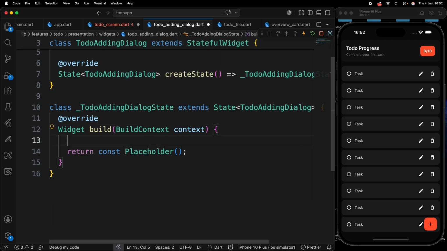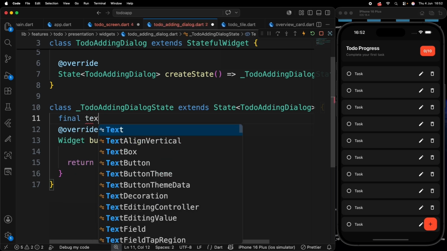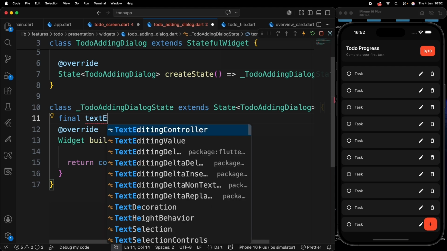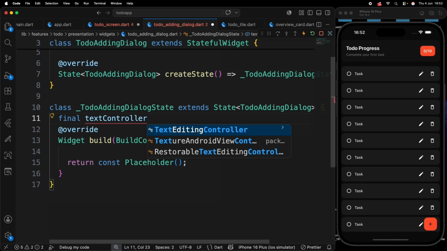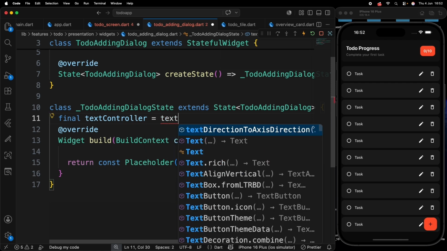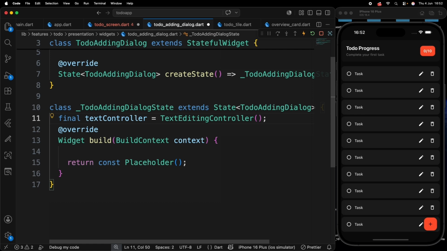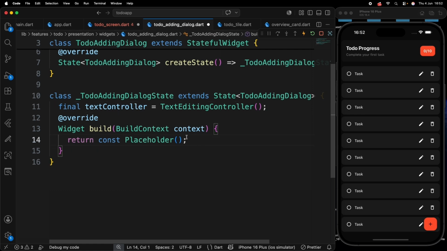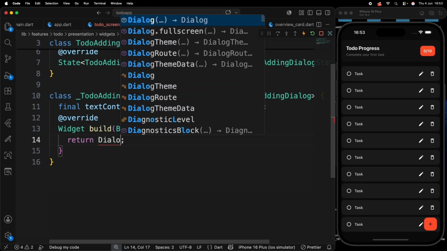So outside the build method inside our state block, we're gonna create a text controller. Let's just call it text controller, and that would be text editing controller. So inside our build method, we're gonna return dialog.